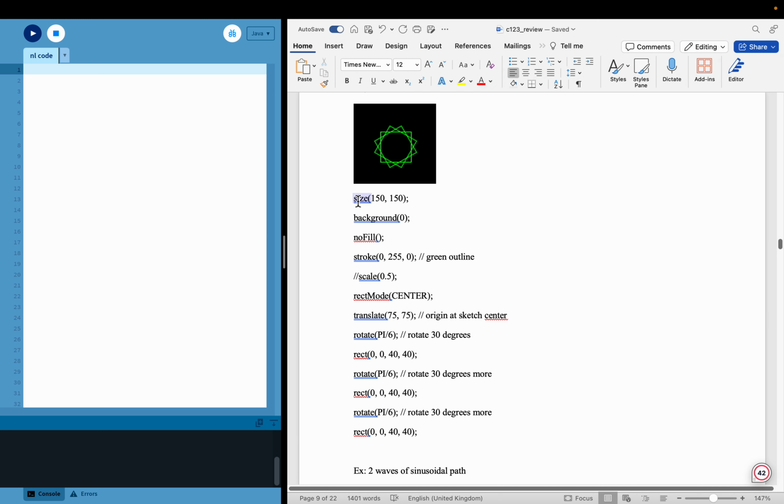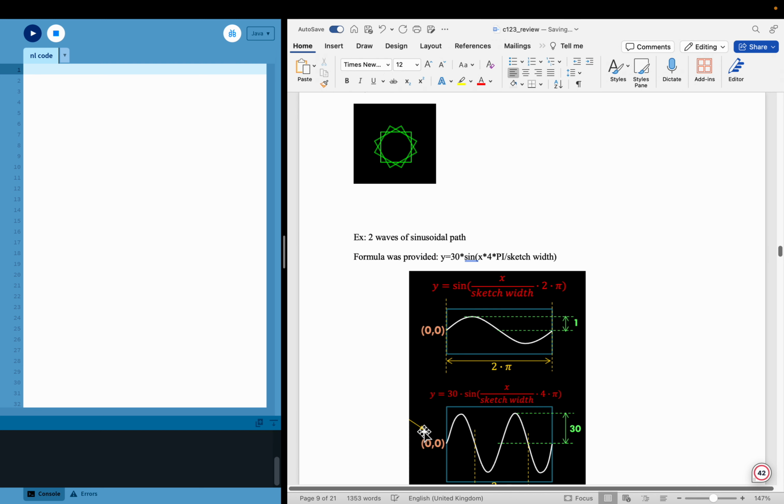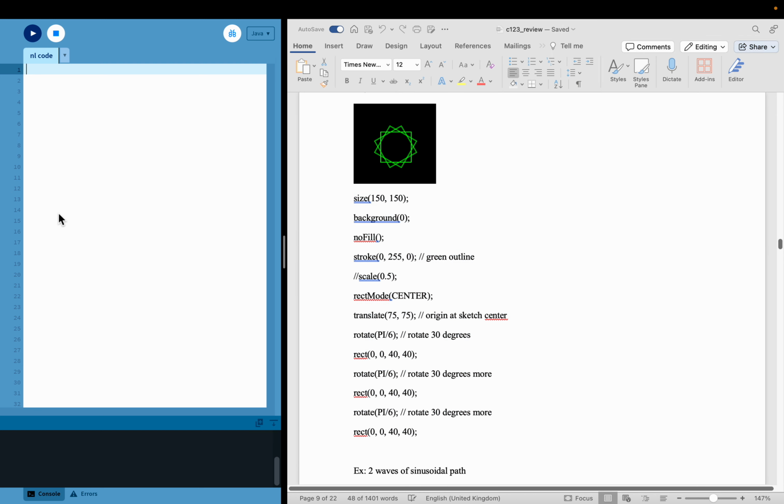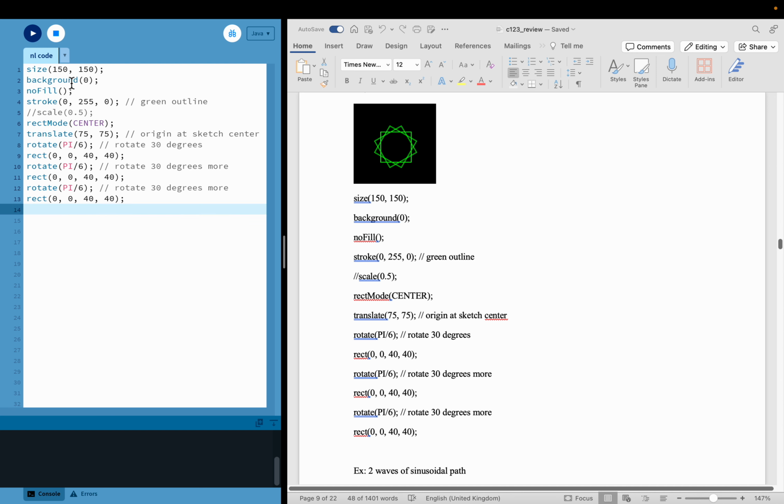In here, the sketch size is 150 width and 150 height, and 0 value for a black background. And notice the noFill function. The noFill function basically prevents any color filling inside the shape or object, which is right here. It prevents coloring anything in this rectangle.